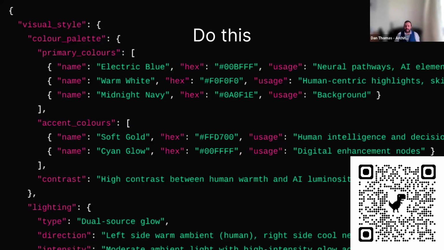This means you get a lot of consistency in your output. So in the image you can see on screen, for example, I've got primary colors, electric blue, and what the hex code of that is. This is actually for an image I did for another talk. So at what contextual points in the image that color will get used. In this case, the warm white is used for the human-centric aspects of that image. So if there's a person doing something on it, they will have that in certain areas, whereas if it's a robot, they might not.